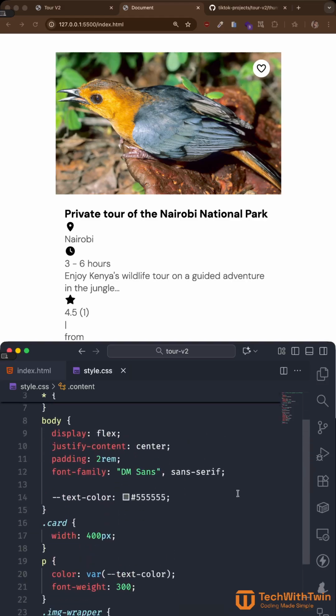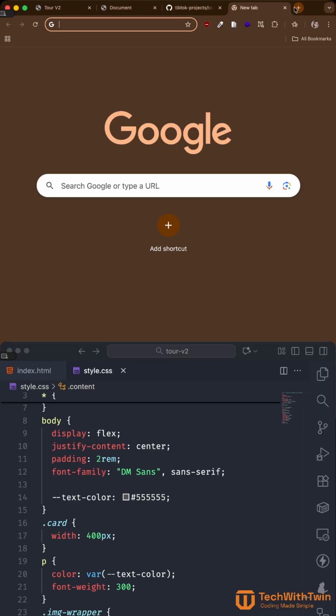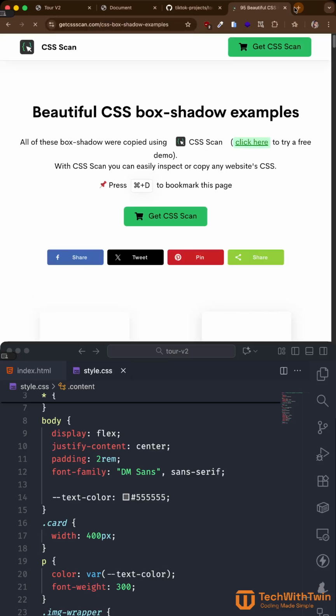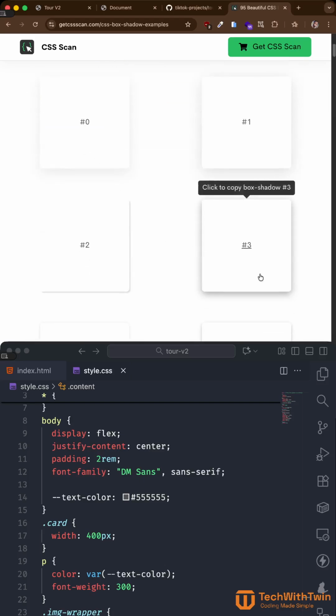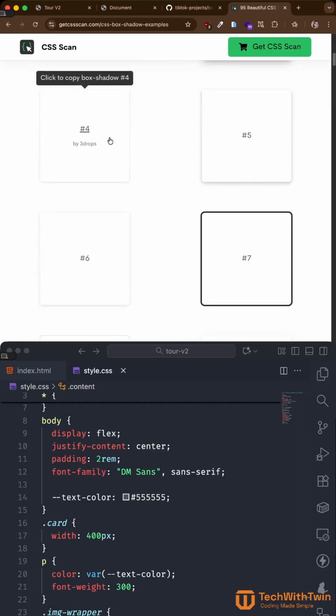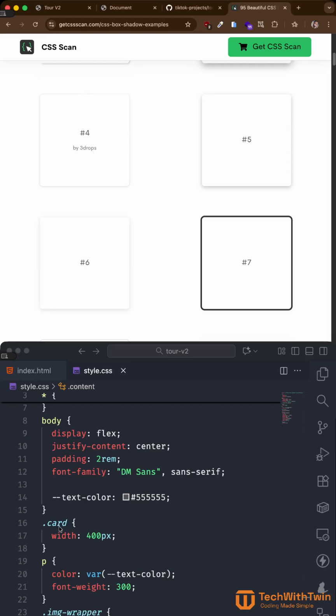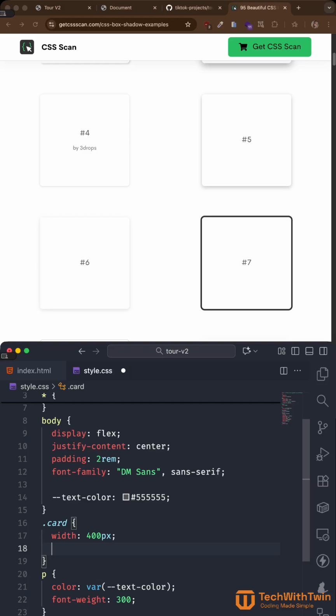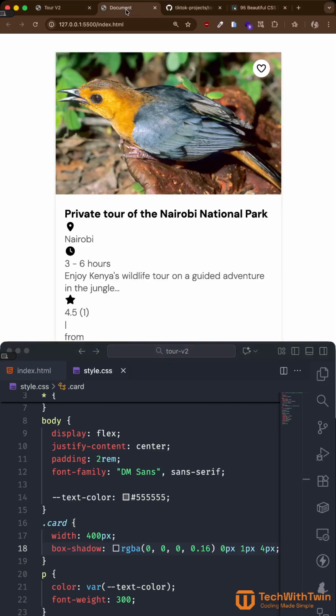Before you forget, let's go back to the card and add some box shadows. So I'm going to go to a box shadow generator website. It's called getcss.com/css-box-shadow-examples. And then let's look for a box shadow that we might like. I like this box shadow. So we just copy it and then paste it to our card. And then we save. All right. And then if we go back, you can see the box shadow looks very, very nice.